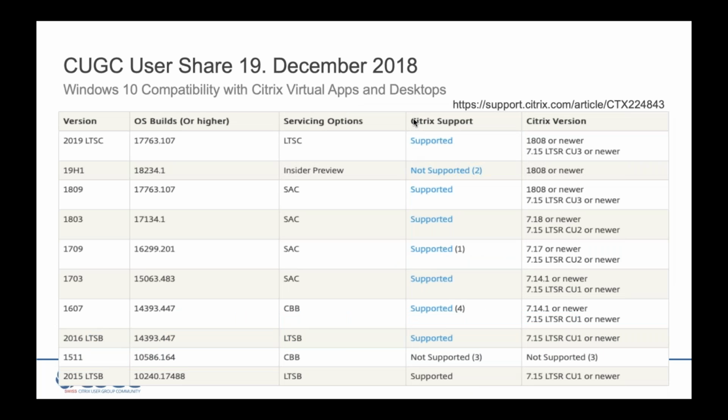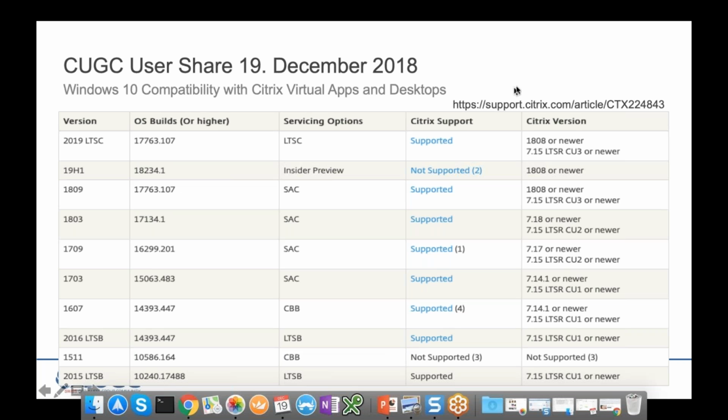So let's go back to Citrix now. Citrix tells us also something about the Windows 10 releases they support. Depending on your Citrix backend, if you have a look at this slide, what we can say, you probably have to be at least on 7.15 if you plan to go to Windows 10.